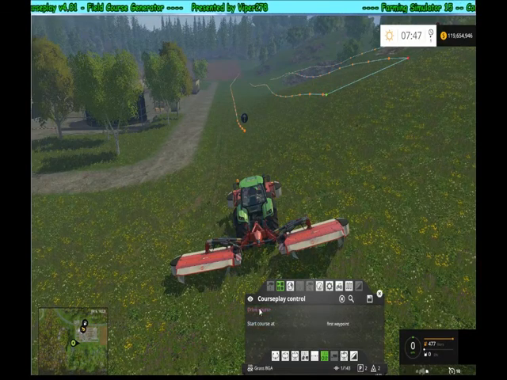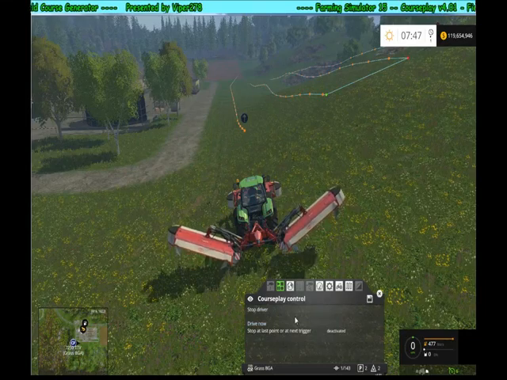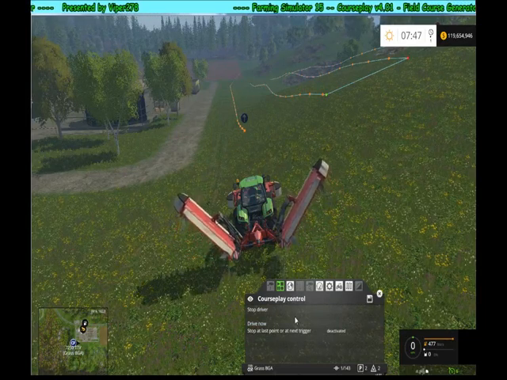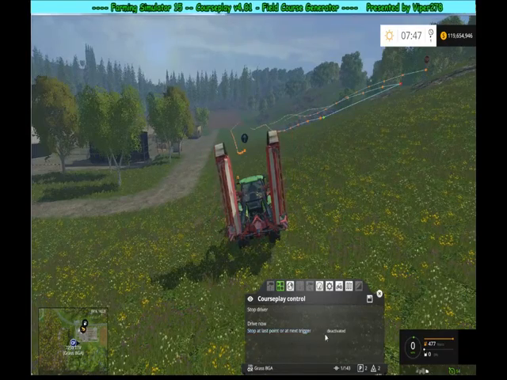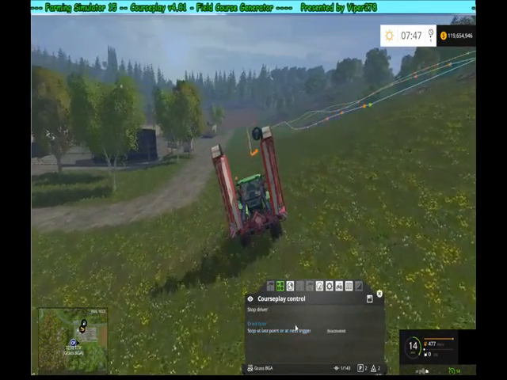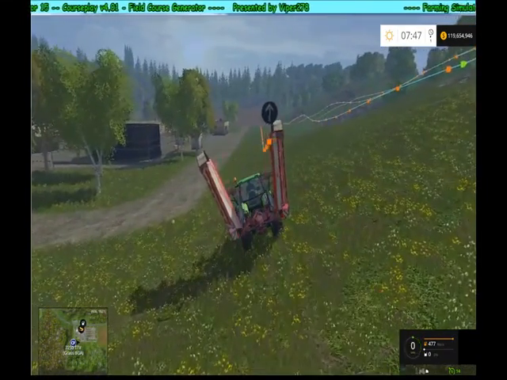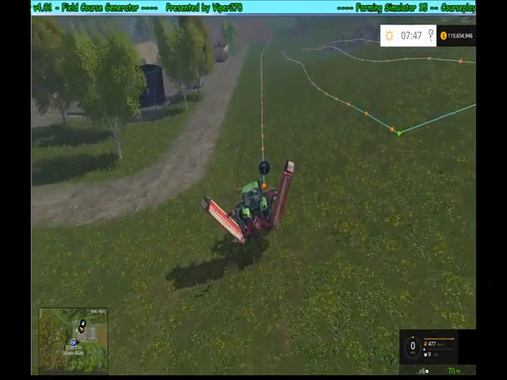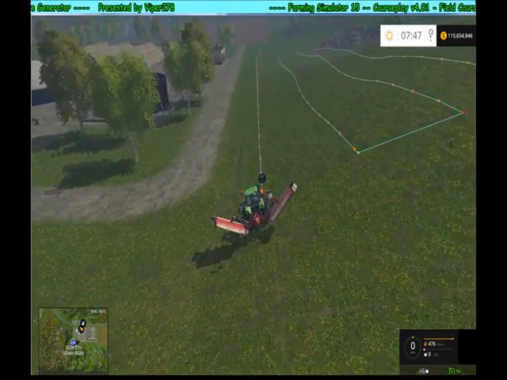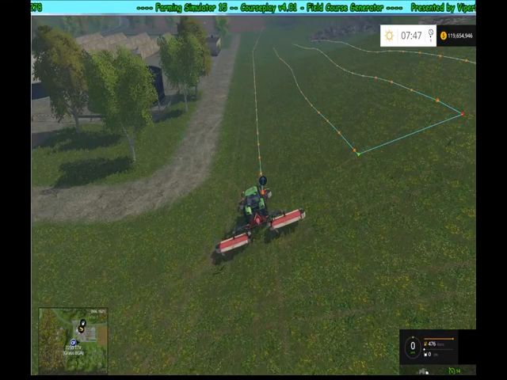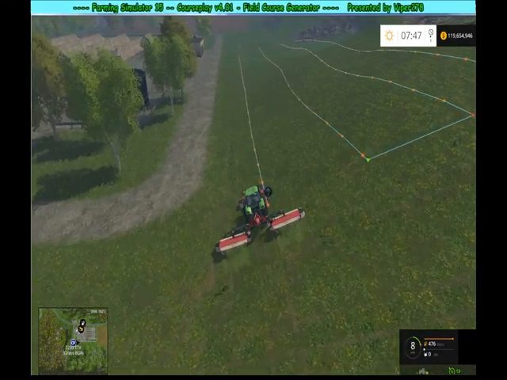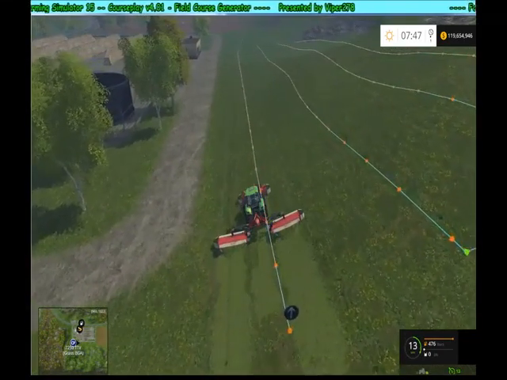Okay. He'll stop, he'll fold up, he'll unfold automatically, and stop at the last point, he'll stop automatically, so you don't even have to change that. So he turns on his machines automatically, front and back. He unfolds, and now he's cutting grass.